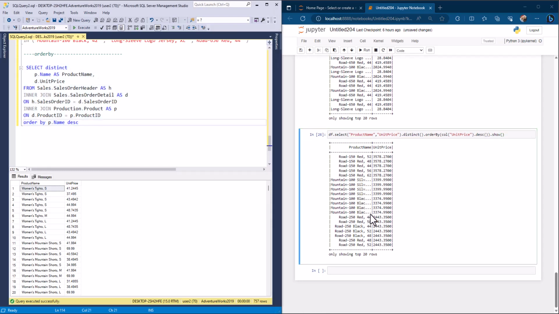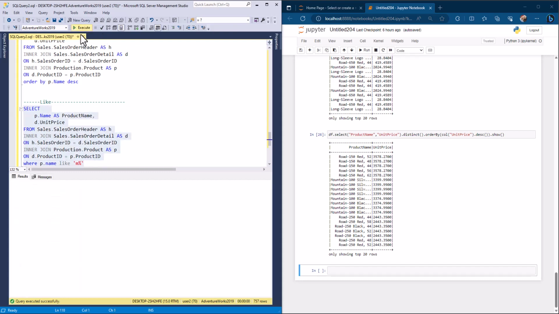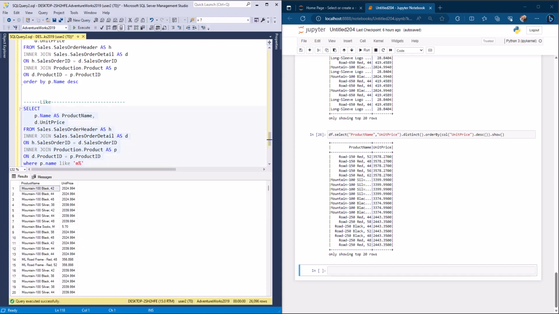And next method is like. Yes, this query filters by product name starting with M. Yes, you can see it in the result set.